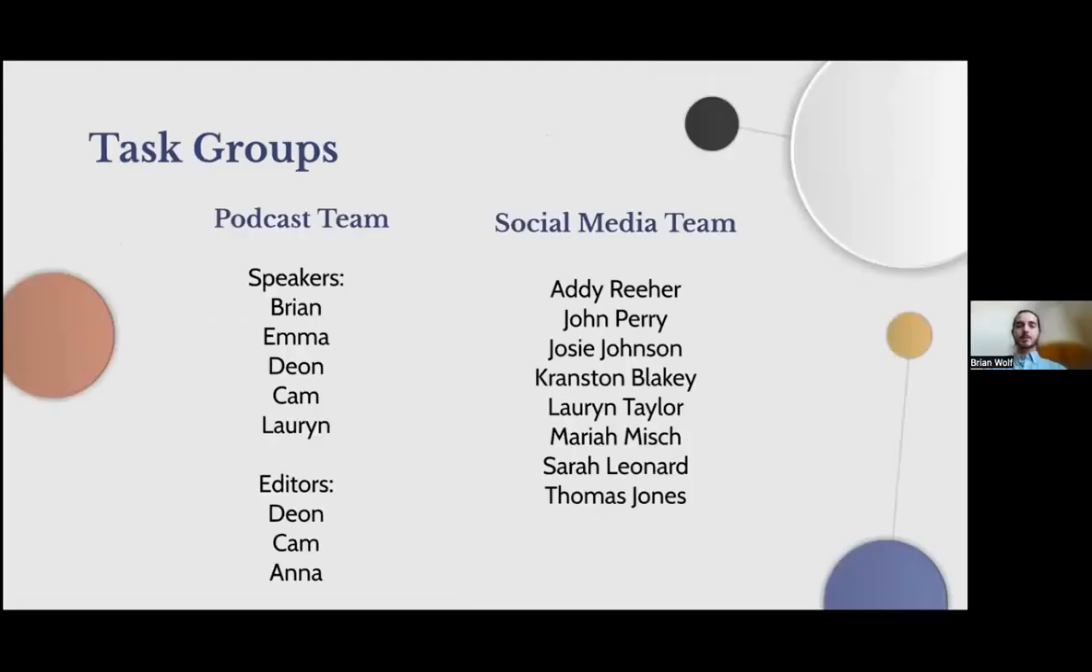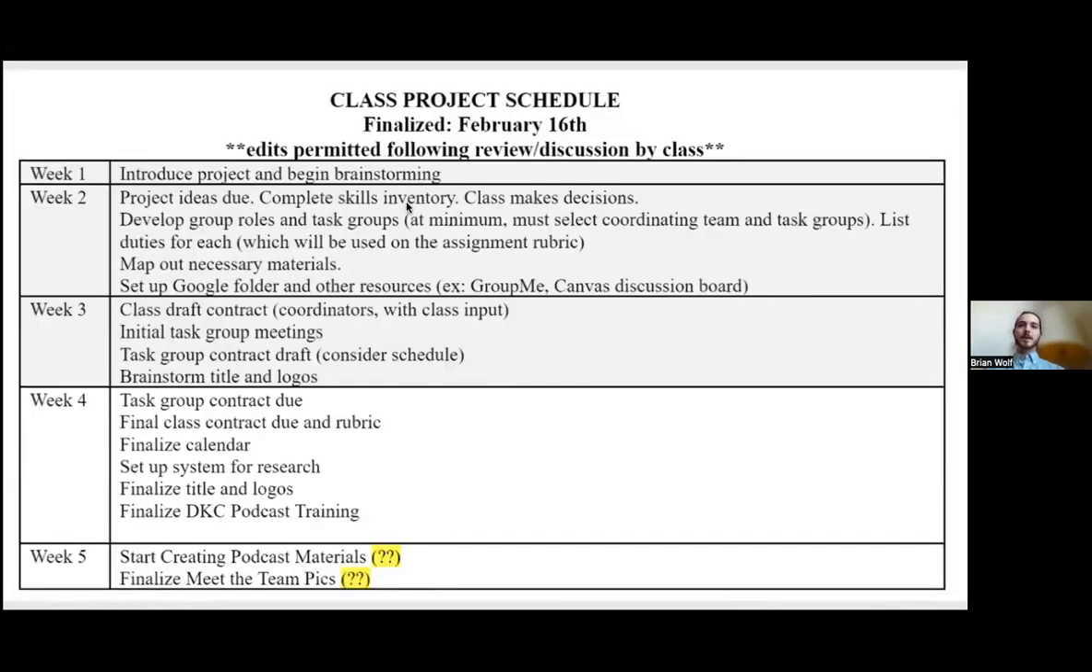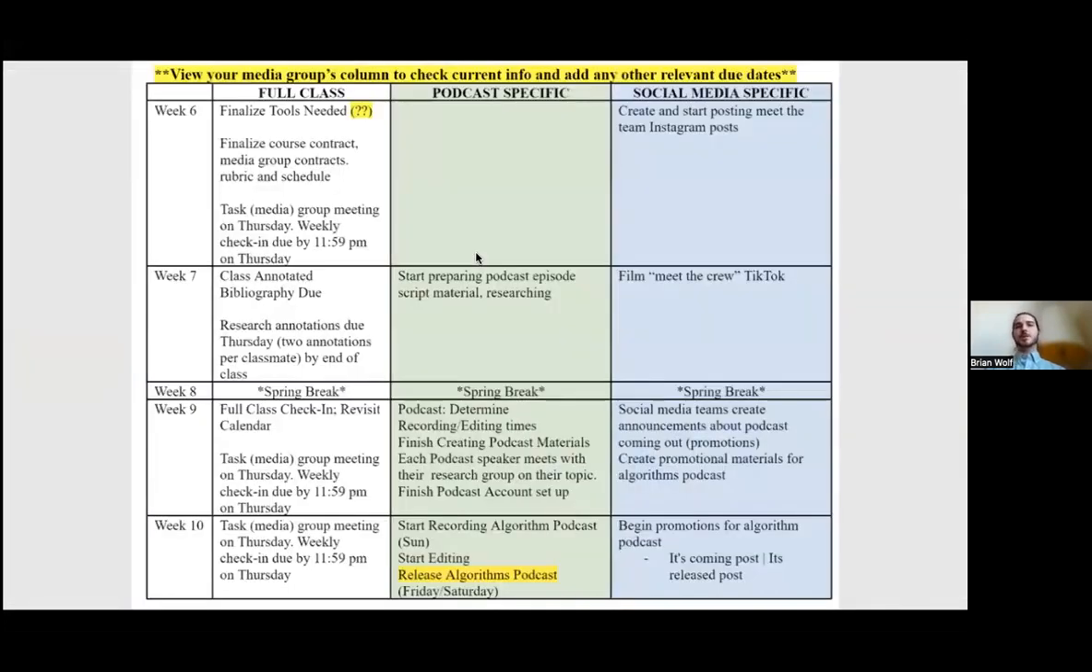So as Lauryn said, we first organized ourselves into separate task groups to complete each product for our project. We had our podcast team and our social media team, and those are the members there. We then created a weekly class schedule. So every week we would outline what tasks and objectives we wanted to have done by the end of the week. After week 5, we split that schedule into our podcast and social media task group objectives and tasks as well.